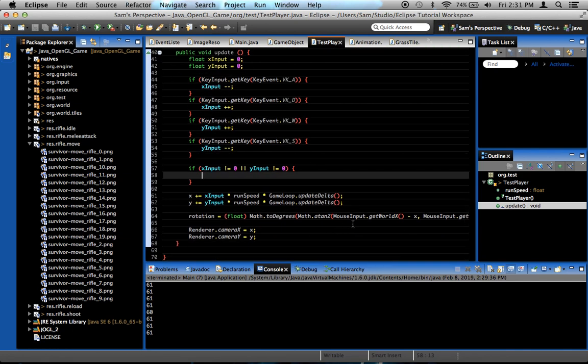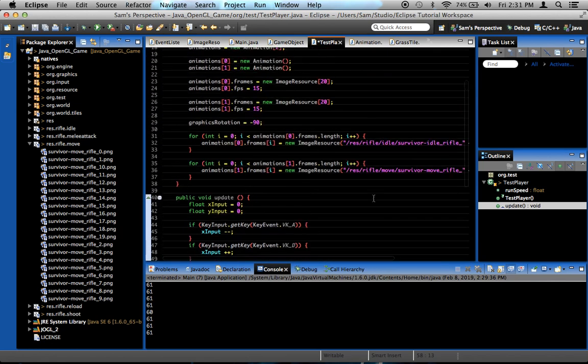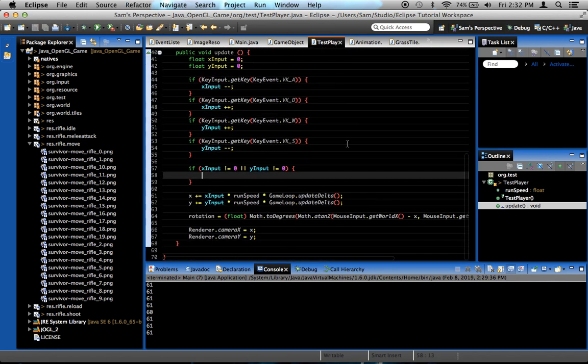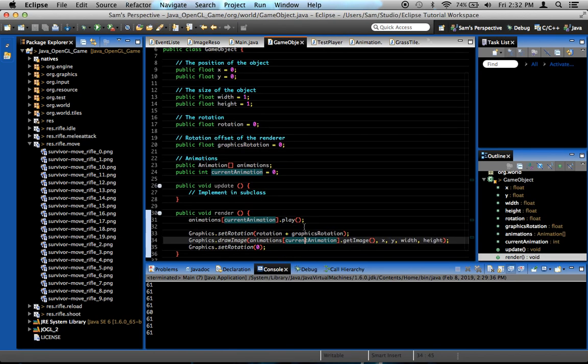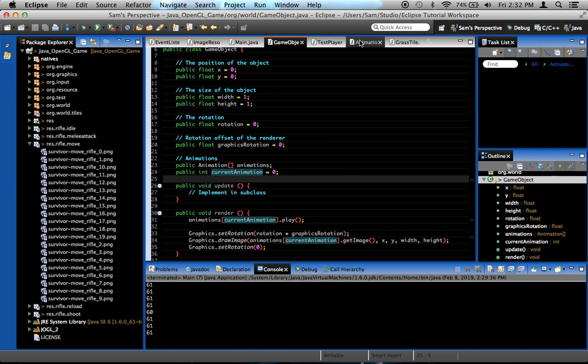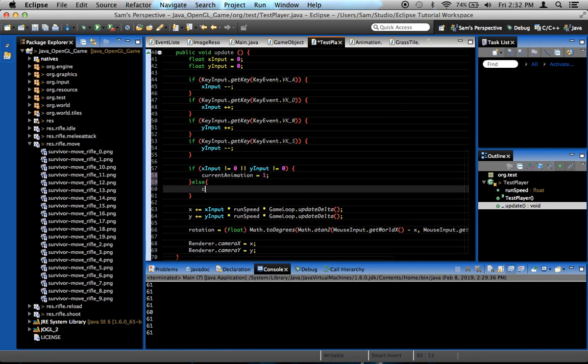And so then all we've got to do is say, how did we do this? I believe in game object, we'd get... Yes, current animation is a number that corresponds to which animation we want to be playing. So we'll say current animation equals 1 instead of 0. Else, current animation equals 0. So let's see what happens.